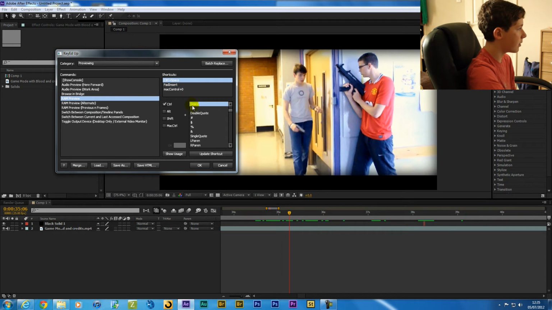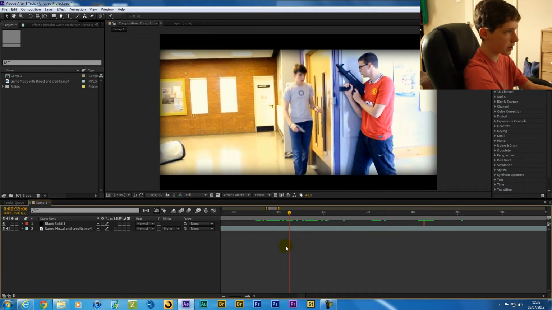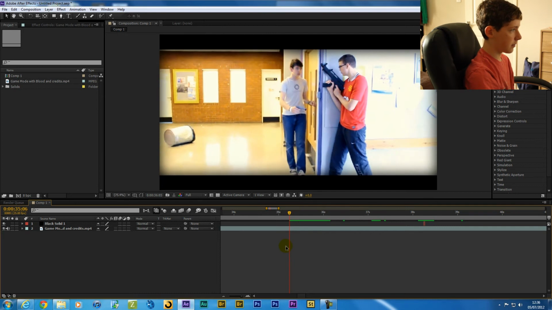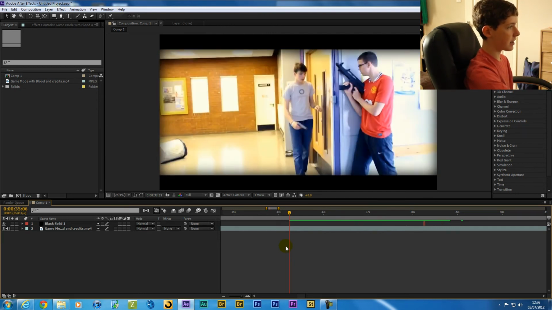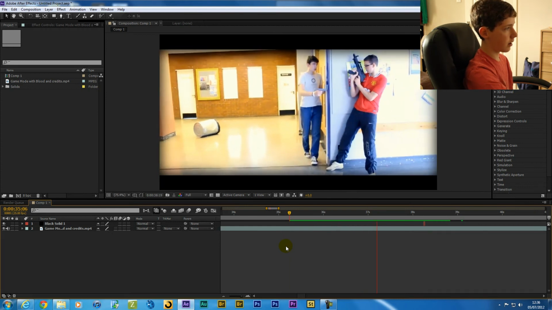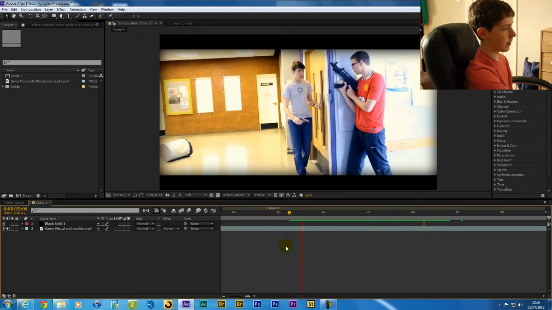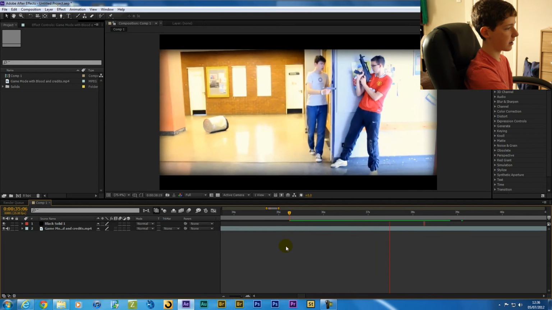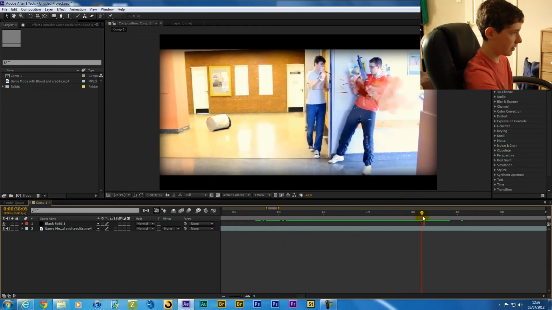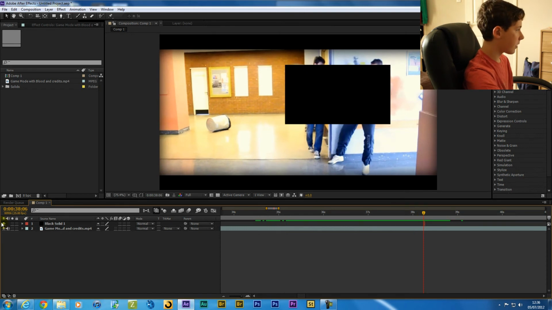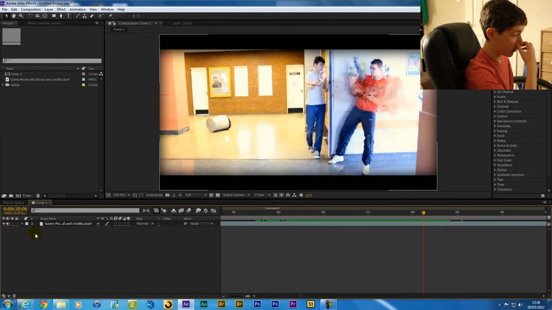My run preview is Control Space, so anytime I want to run preview something, which is basically just watching the video in After Effects, just Control Space, and it generates a little preview, and then you click Space again, and you can watch back what you just edited. Oh, and you see our 1 frame black solid there. I'll just delete that.